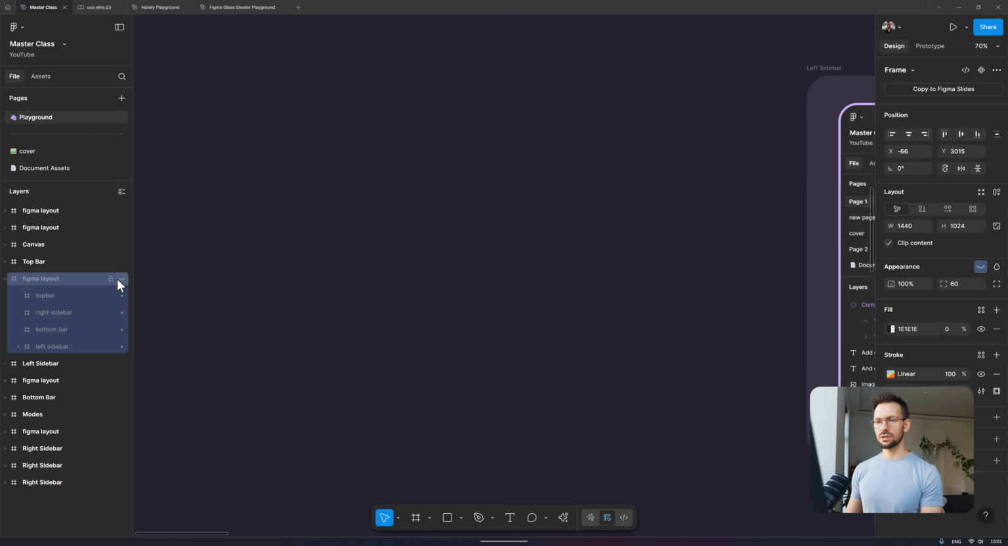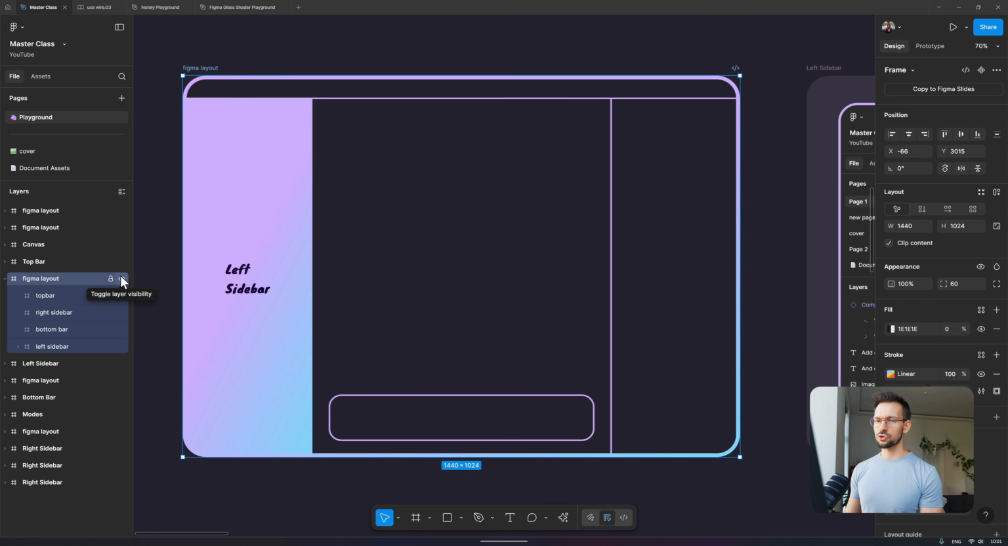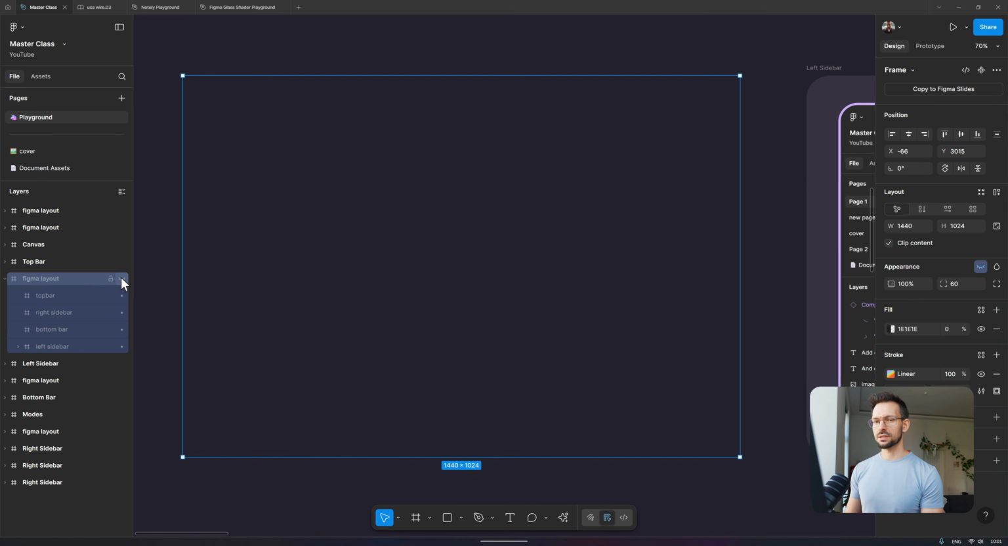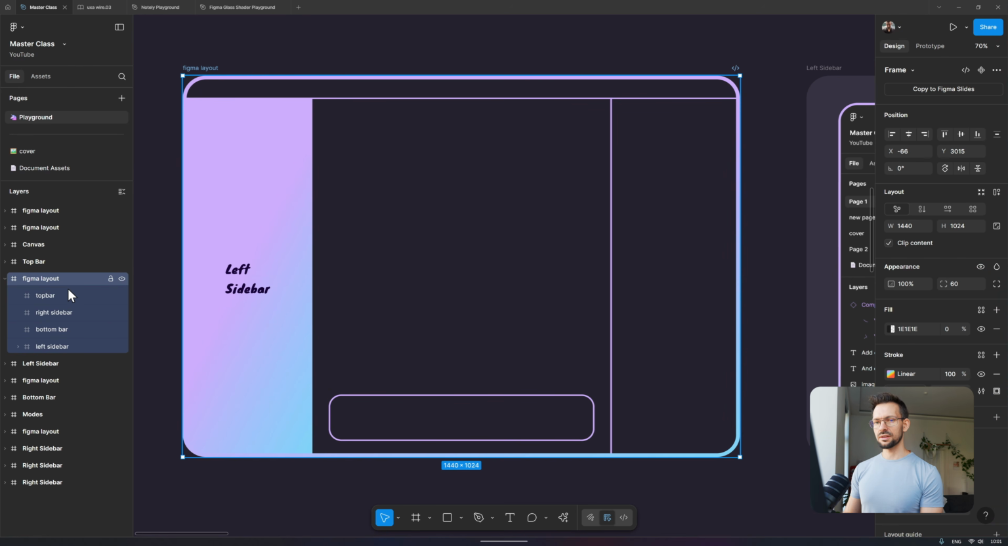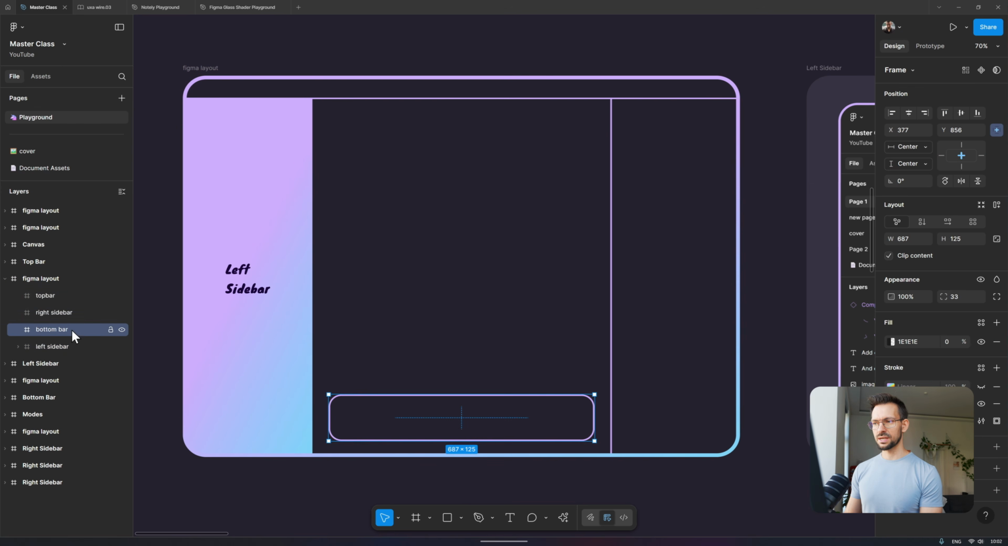Same for the toggle layer visibility, which should ideally only be used for prototyping. If you don't need it anymore, you should delete it. But for prototyping, it can be quite sufficient to hide and show layers from time to time. And then we see all the nestings, so that we can select all the elements step by step.